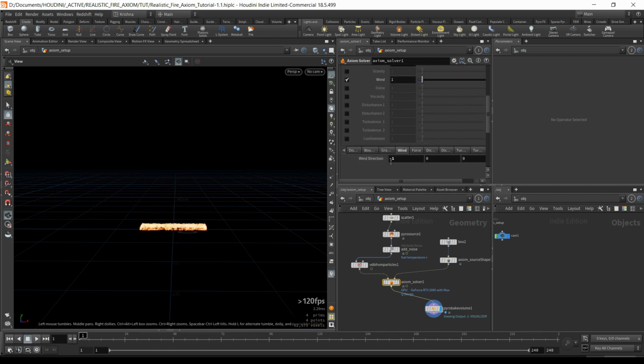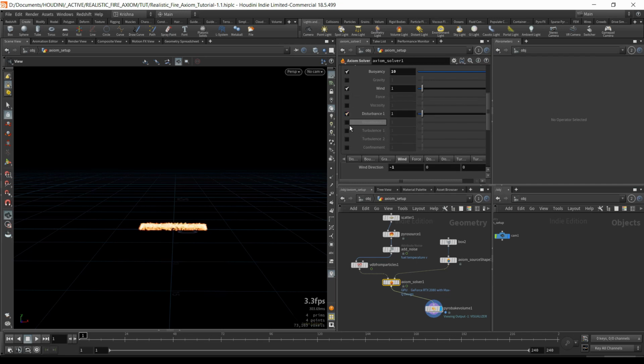You can change it to whatever direction you want, really. It doesn't matter. The gravity is already set up here. I'm not going to touch it. But I want to start adding these fields. First is disturbance 1, disturbance 2, turbulence 1, turbulence 2, and confinement. I want to add all of these.